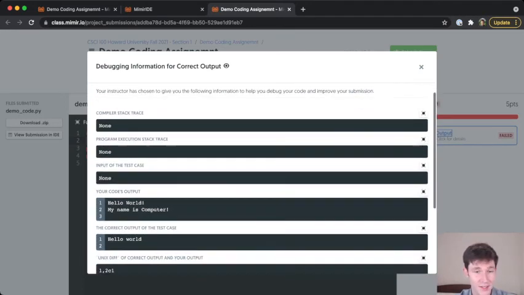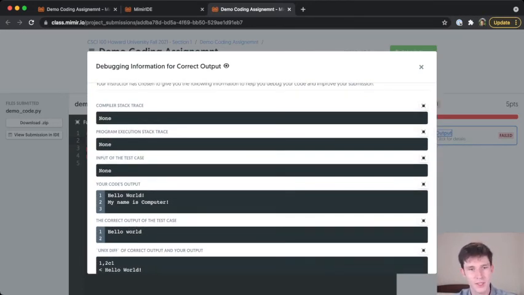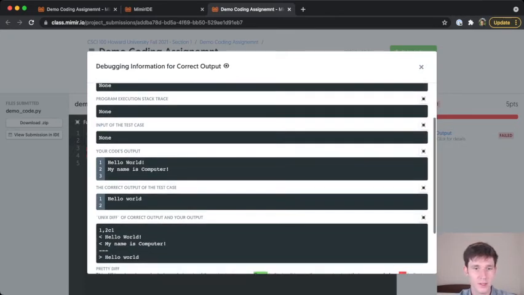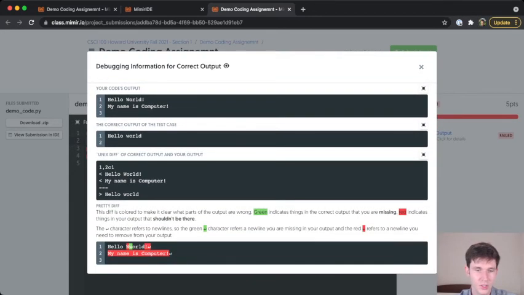This is one of the test cases that shows you the input of the test case and the expected output. So we were expecting your code to print hello world, but actually your code printed out hello world and my name is computer. And so at the end, this will show us in red is stuff that's extra and in green is stuff that's missing that should be there. So you can see that we additionally printed in my name is computer because I was excited about this. And we add an exclamation mark and W was capitalized.